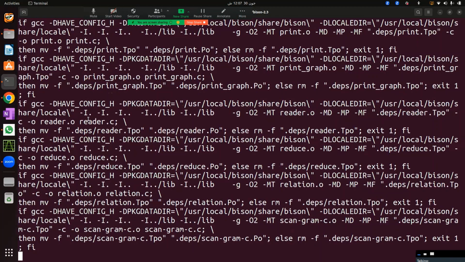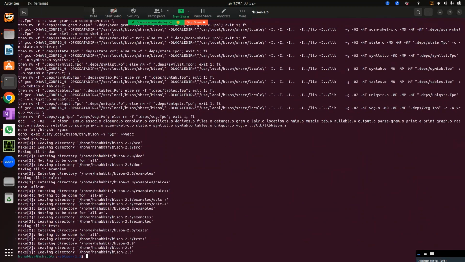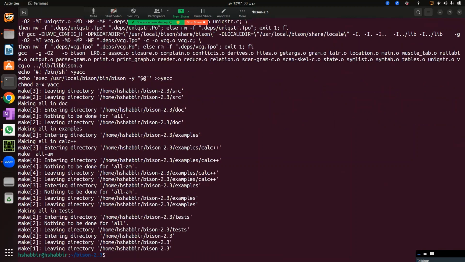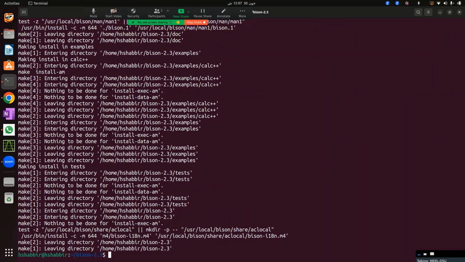As you can see, it is definitely going to take a little bit of time here. We have to run sudo make install. Spelling error. Okay, it's going to install. I have seen that the installation of Bison has been done successfully.